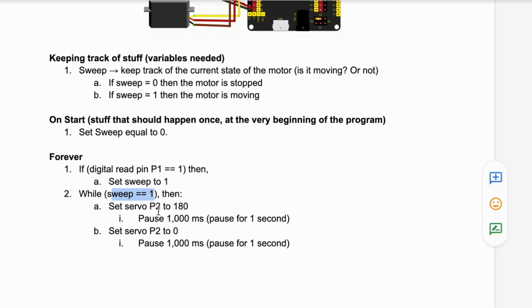Now, what's interesting is we want to be able to break this loop anytime the push button is pressed. So if we could say out here as like once the while loop ends, though right now there's no way it could end. So we would say inside the while loop, after some amount of conditions, we could even look for if digital read pin P0 where the push button is connected. If that's equal to 1, then what should we do? Well, then let's set sweep equal to 0.